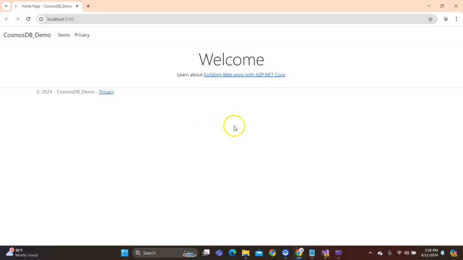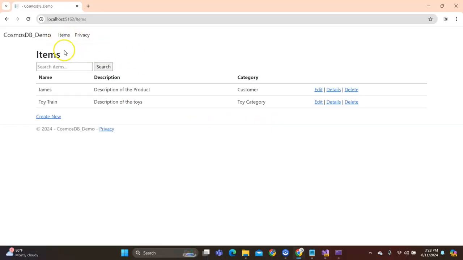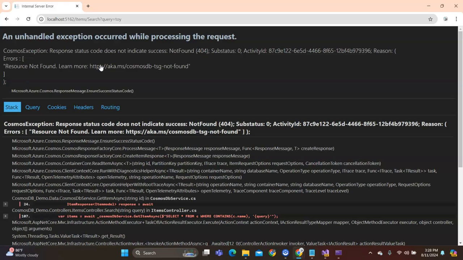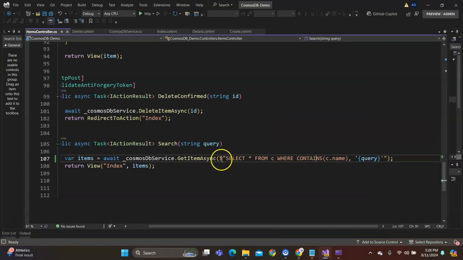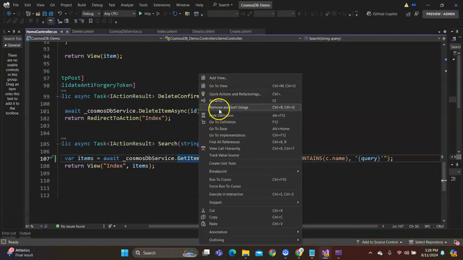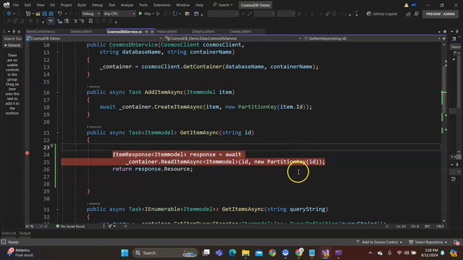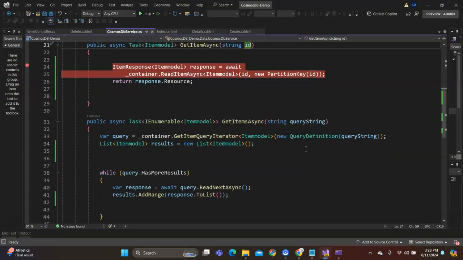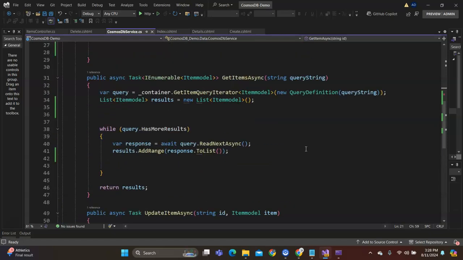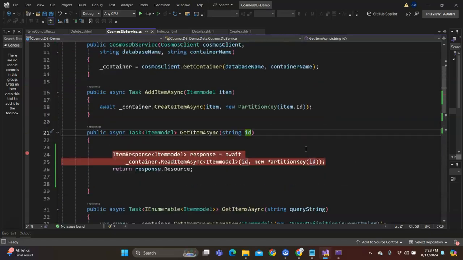Let me just see. Items, and I'll say toy and click on search. Here you can see the response does not indicate success, not found. Okay, so let me add a breakpoint. Go to definition. Okay, so this is our record, string term. So ideally it should have fetched the record. Get items.